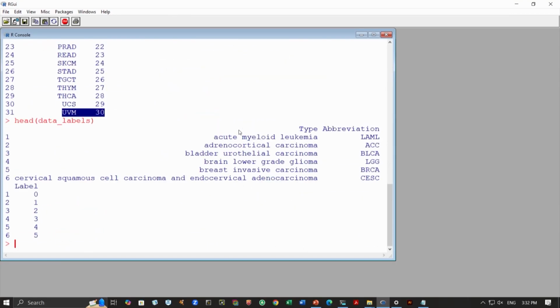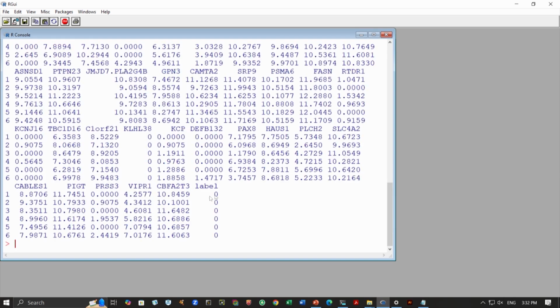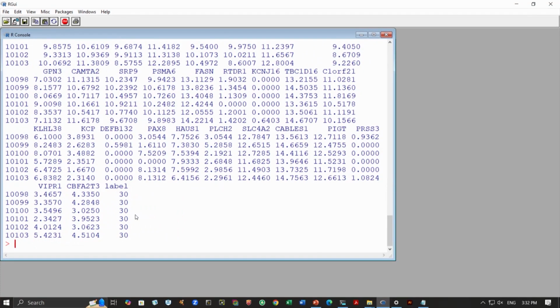So, this label now gives us which type of cancer this sample belongs to. And this is what we can see in the original data. As you can see here, the label is 0, which means this is one cancer type, and we can also see the tail, because they are organized. You will see the last few samples belong to 30. So, they are ordered from label 0 to label 30.